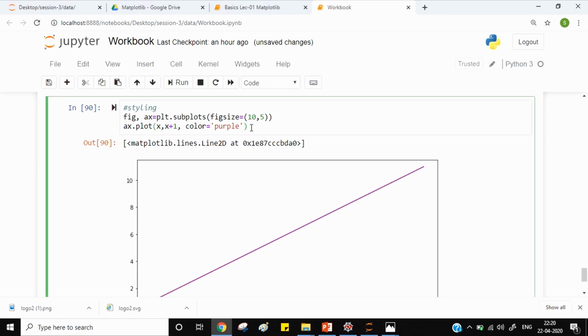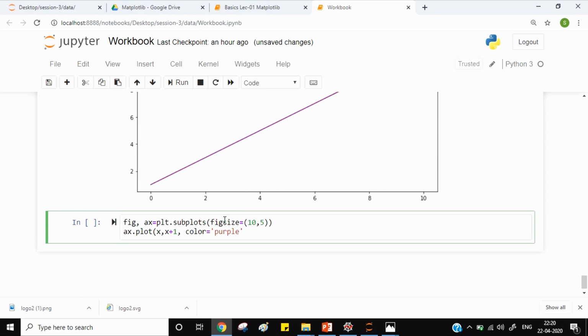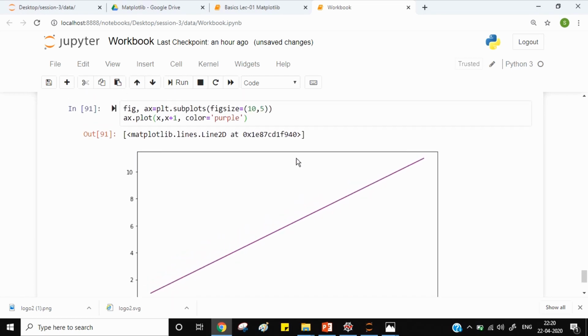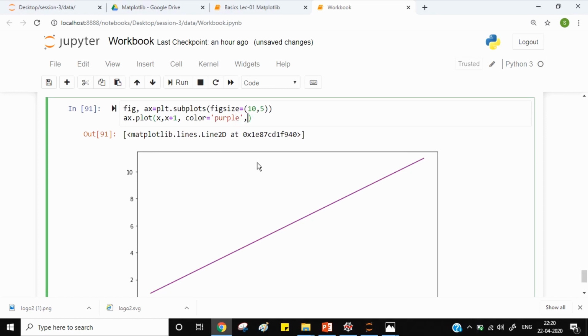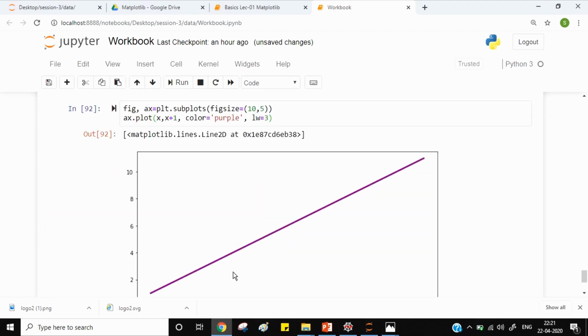Now let us discuss line width. I will copy this entire thing. You saw how to change the colors of a line. Now let's see how to change the width of this line. So to change width of this line, you can either type the entire word line width, but it's better to use short form LW and mention number. It is the width of the line which you want. See, if I mentioned 3, so the width of this line became 3.